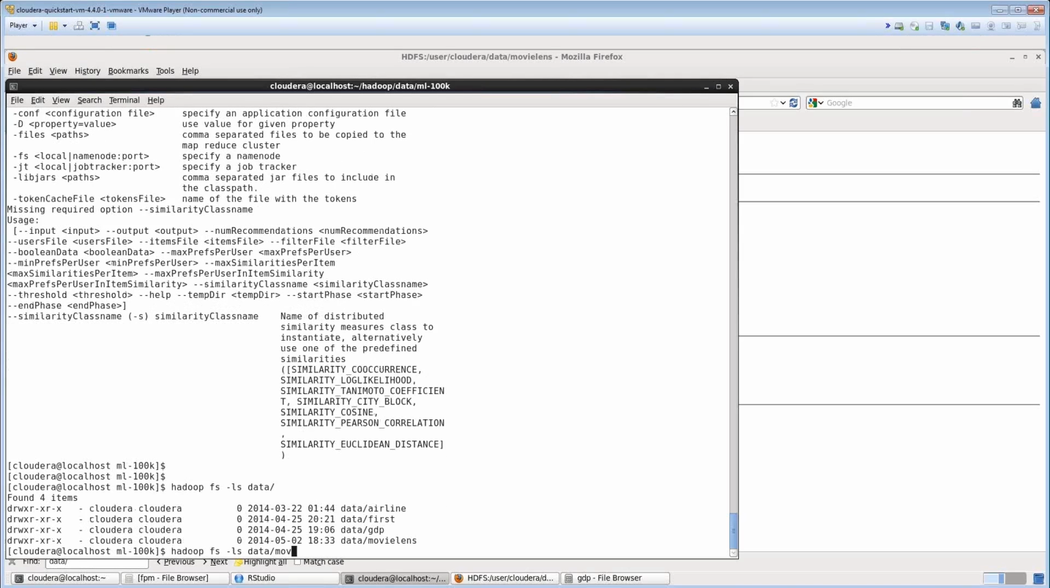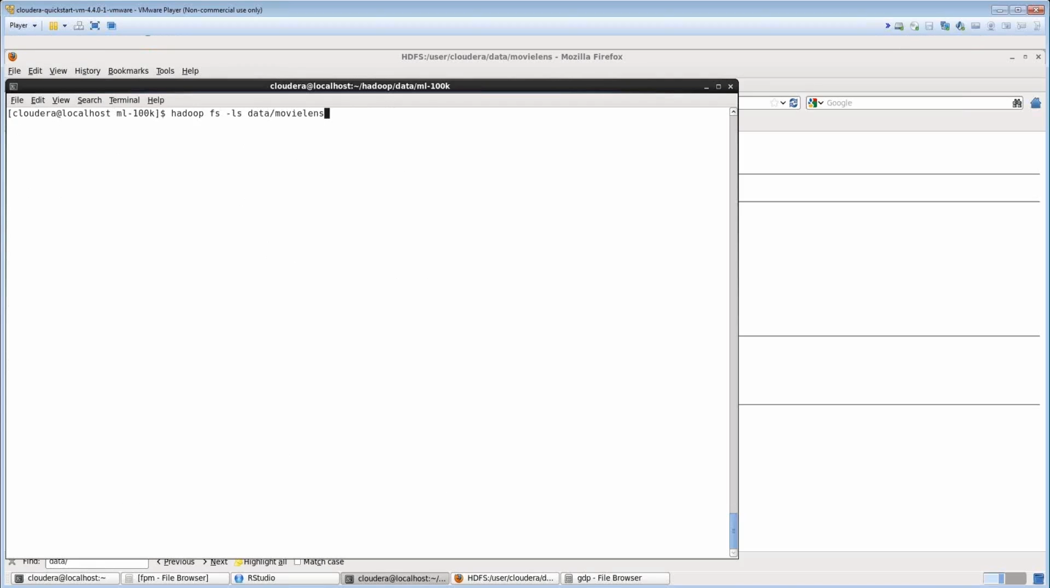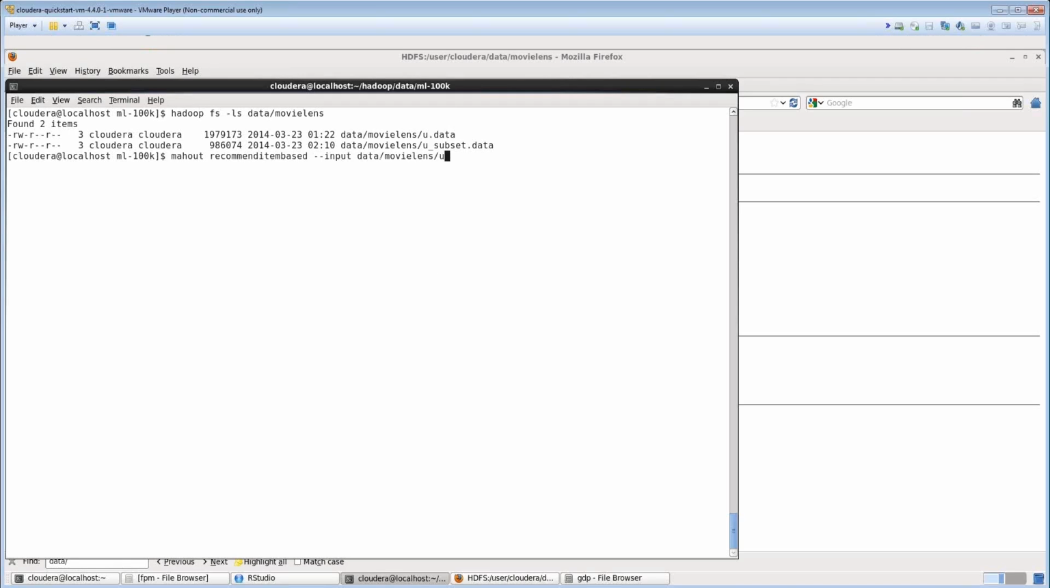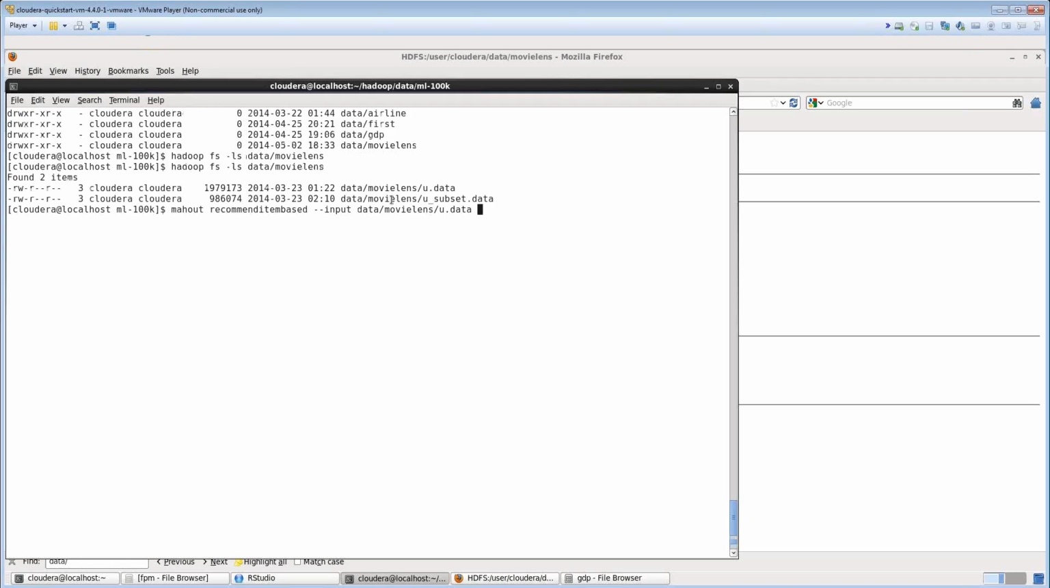Okay, movielens. That's the data set we are interested in. u.data. That's on HDFS. So we are going to use that data and make some recommendations. So Mahout item, what was that? I recommend item-based -input data/movielens/u.data.